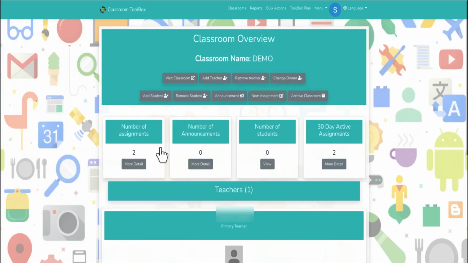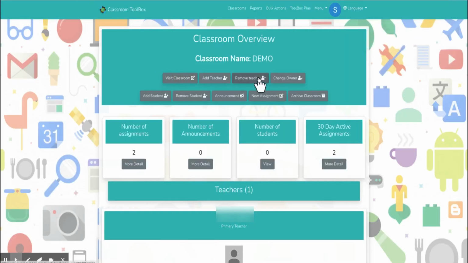And once we're in here, we get to the classroom overview, where we can open the classroom itself, we can add a teacher, we can remove a teacher, we can change the owner, and do lots of other things that are previously not accessible without coming via Classroom Toolbox.